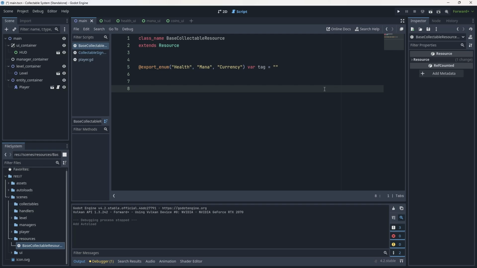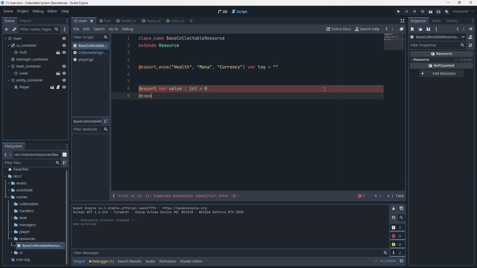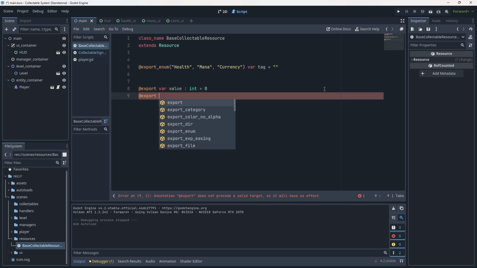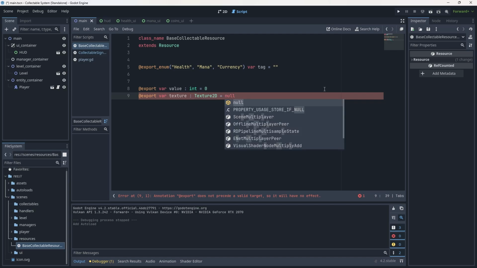Now, the next thing we want that all of our collectible resources will have is a value. So how much they're going to increment something by. So we'll go export var value. And this will be of type int, and we'll set it equal to 0. And then I'm going to want one more thing, because this is going to handle the kind of automation of how we want to design our collectibles. And this is just going to be for setting textures. So I'm going to go export var, I'm going to call this texture. I'm going to set the type to Texture2D and set it equal to null.